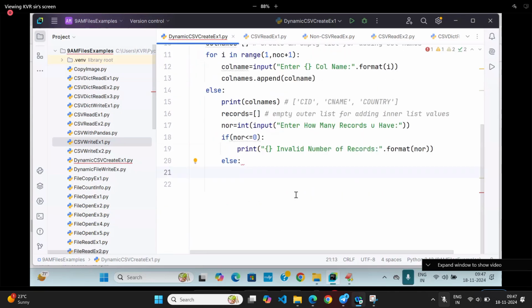I should ask. Suppose I say 3. Yes, 3. Enter a first record. In the first record, what do I want? CID, CNAME, and country. Like that I want. Come on, what am I doing? Here I will write it.